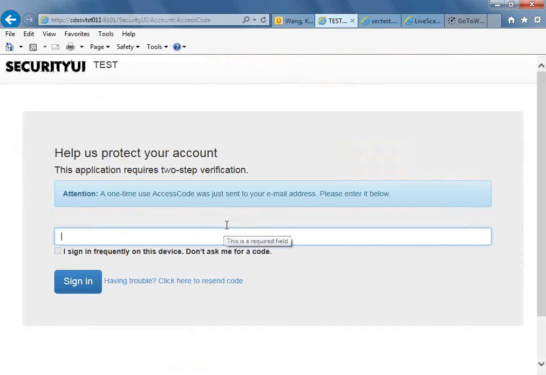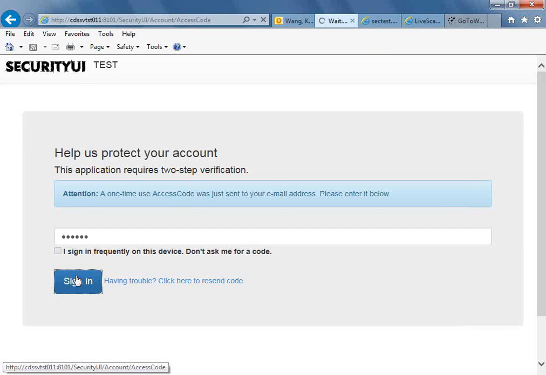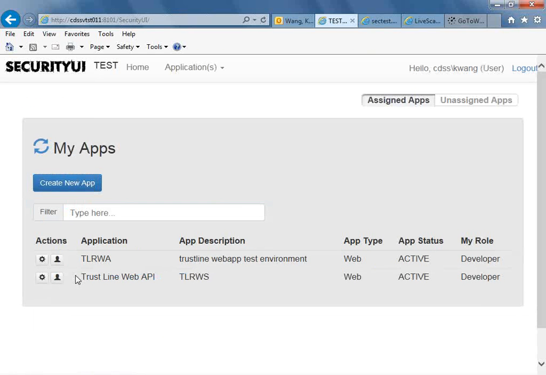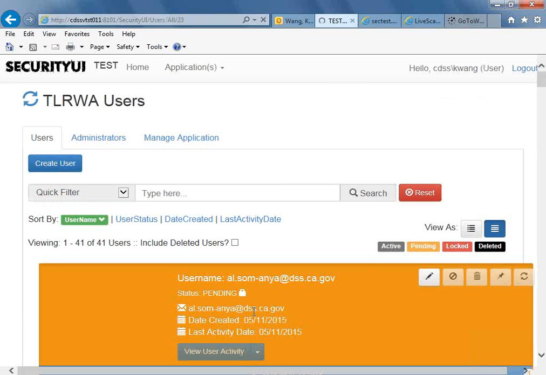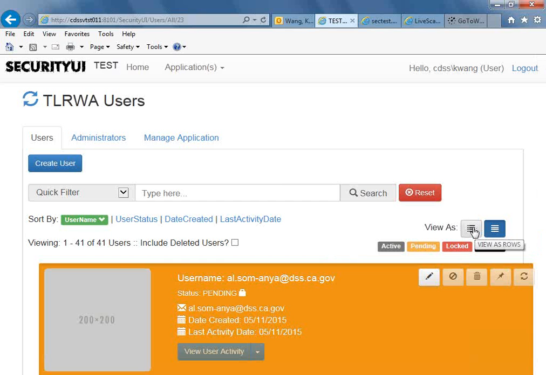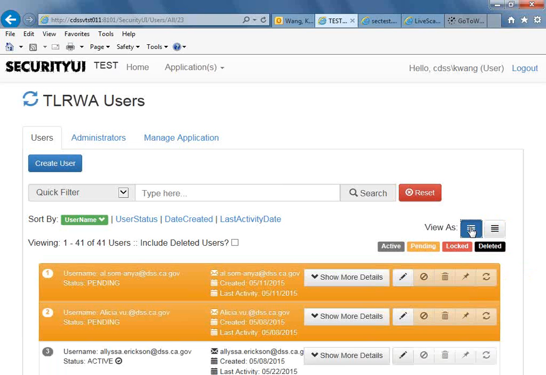For training purposes, we are logging in as a developer. This is just so we can demonstrate what a single point of contact normally would see for their list of general users. Now, there are many user accounts that exist in our test environment. And we wanted to demonstrate you can change the view by toggling the buttons on the right. Sometimes you might prefer to see them in a list form, and that's what we're doing now.